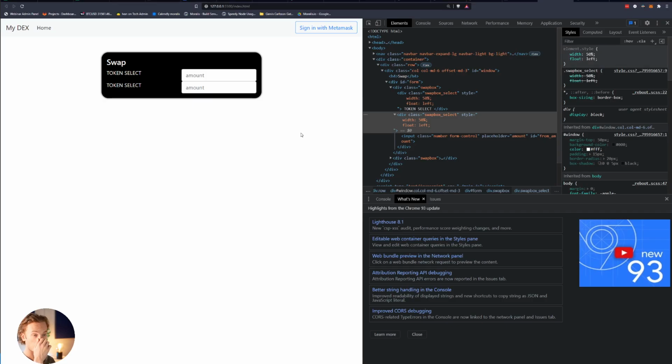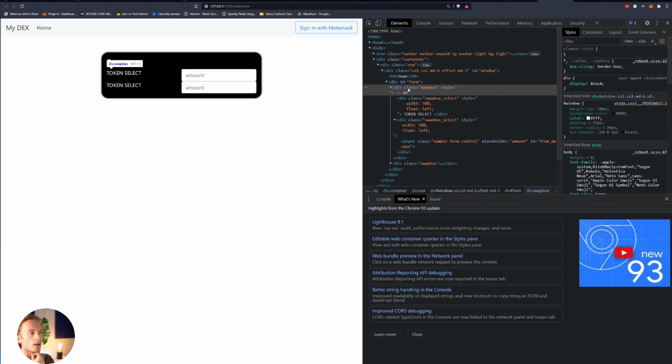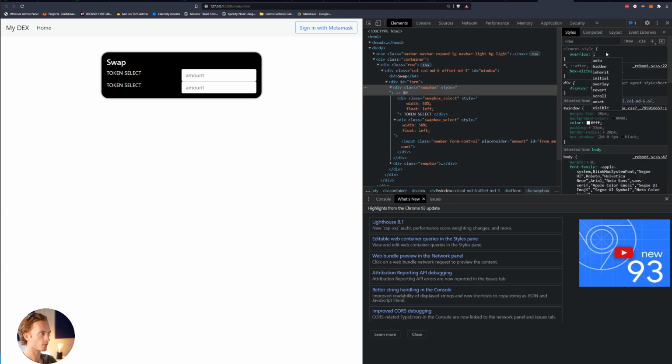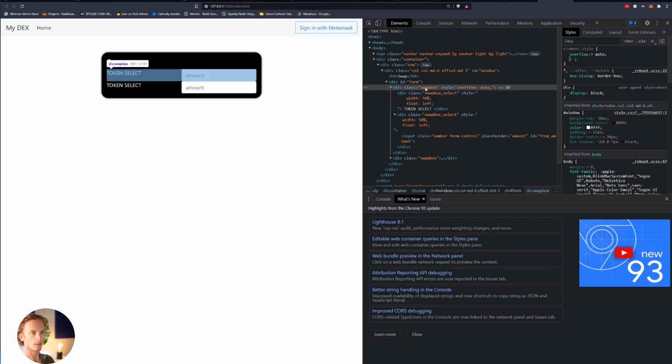There we go. And now it's the same for both of them. Good. Now we have this normal issue here where the parent div has height or width 0 because we have a floated element. We can solve that by saying overflow auto. I will give this the normal height that it should have. So this should be for the swap box.